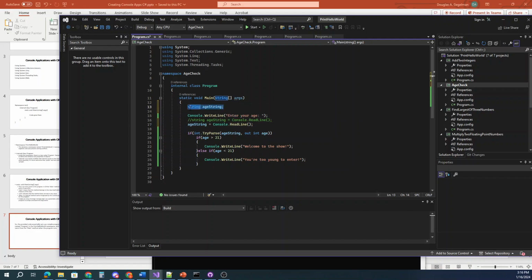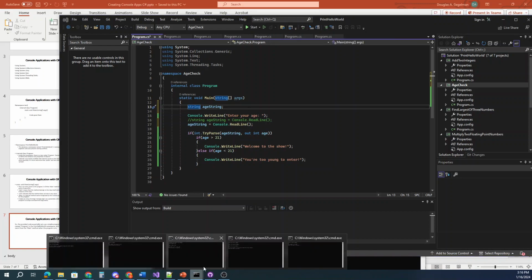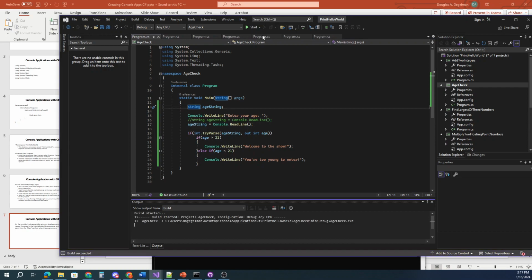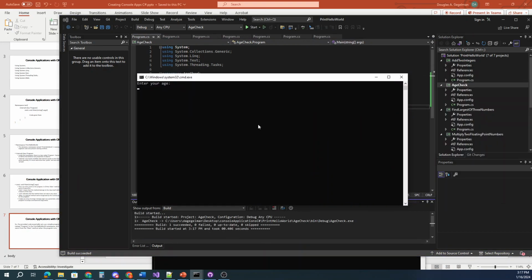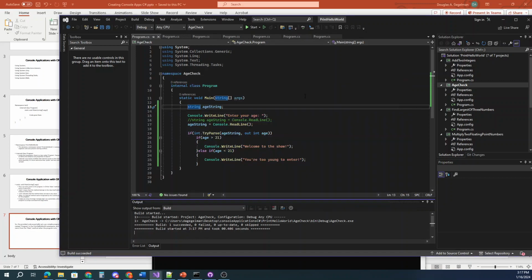It's nice to always declare your variables up top. That way if you have an issue or need to see something, you can just scroll to the top of your program and see what your variable is and what data type you're using. And it'll still work the same, so let's run this. Make sure I close my windows out. Run this. Enter my age, 25. Welcome to the show.